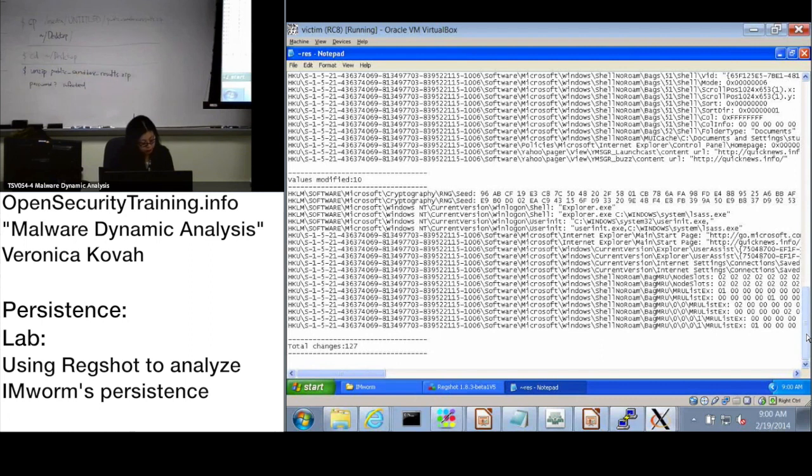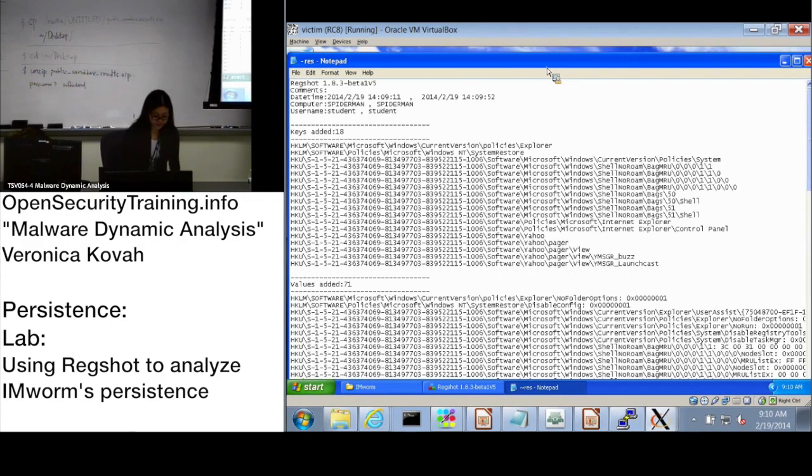Let's go back to the questions on slide 28, and please check whether or not you can answer these questions based on the diff result. Good? Okay, all right. So let's answer the questions again that are on slide 28.